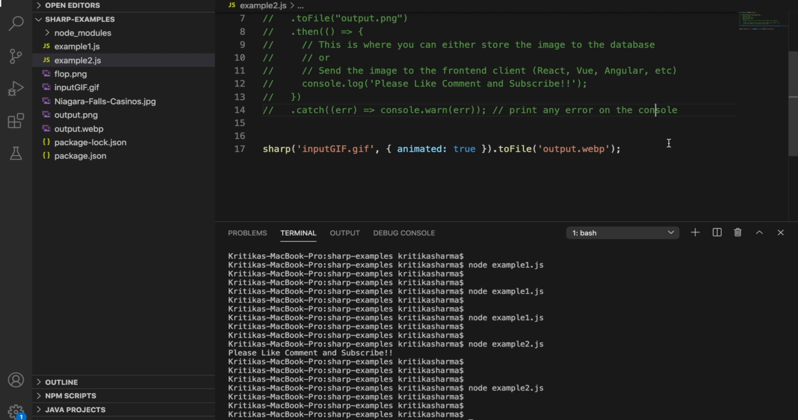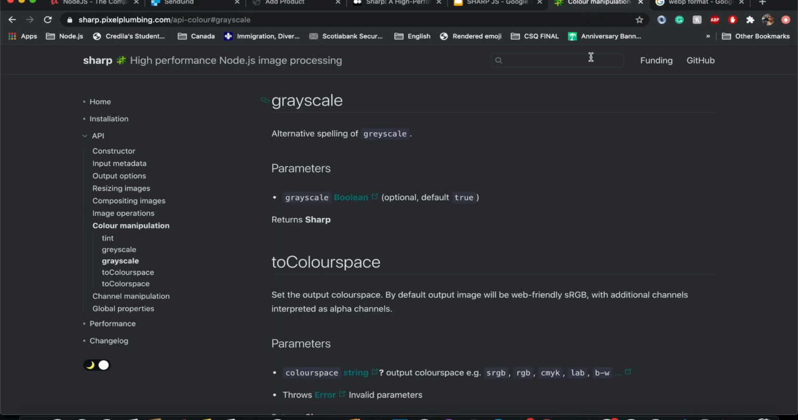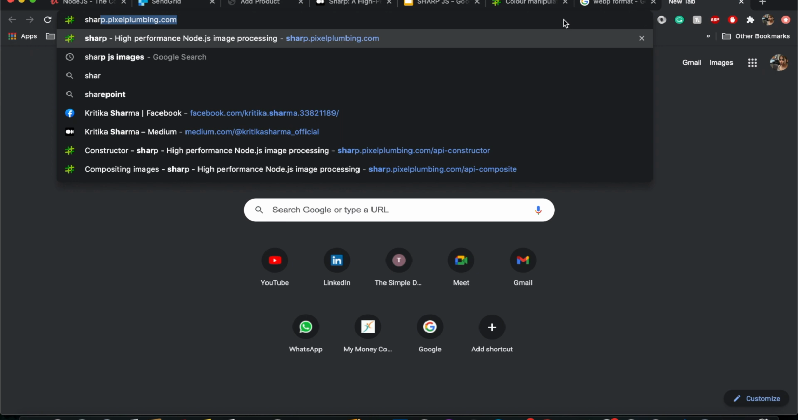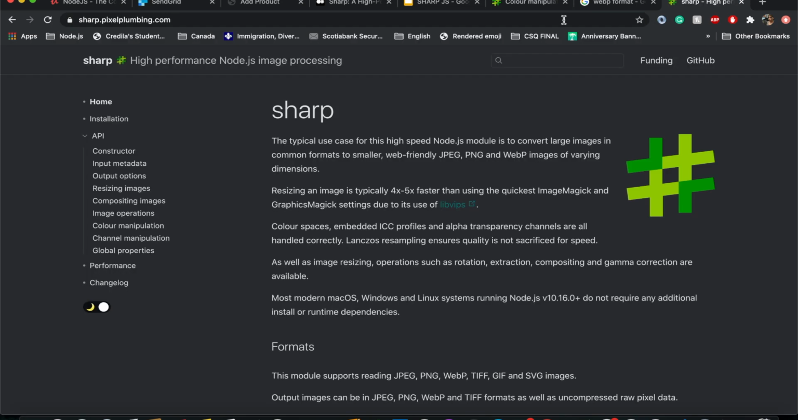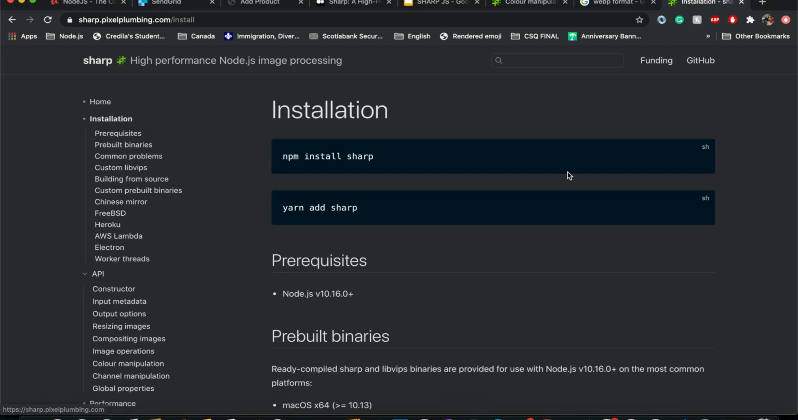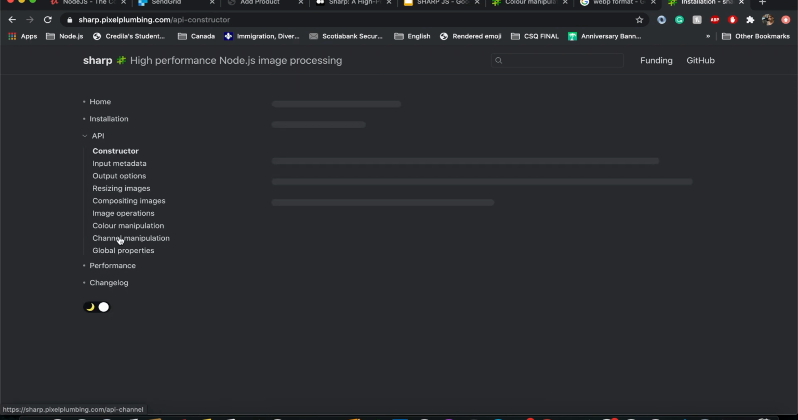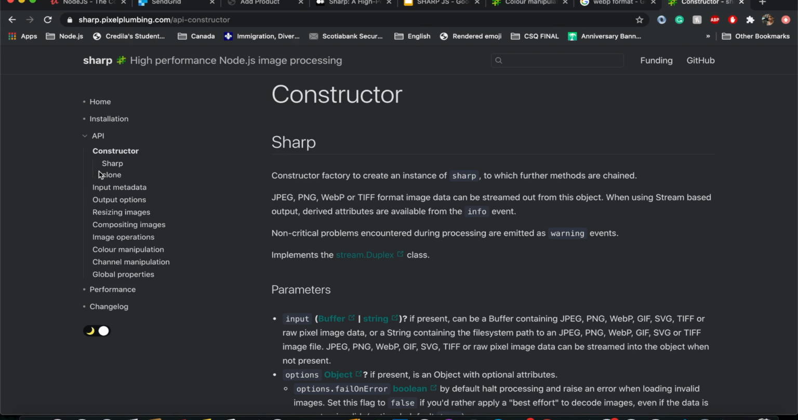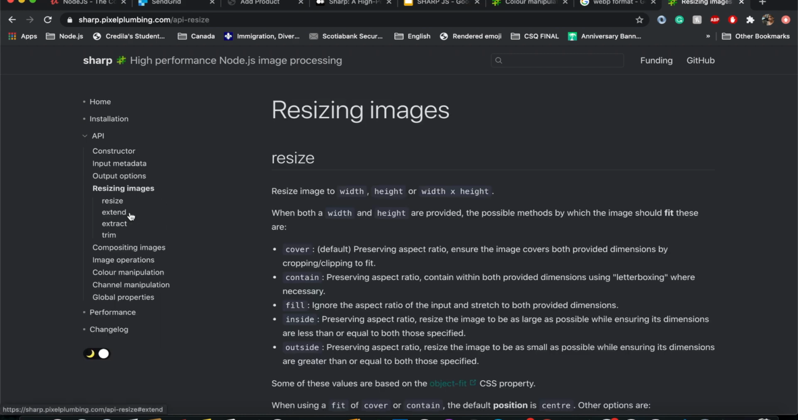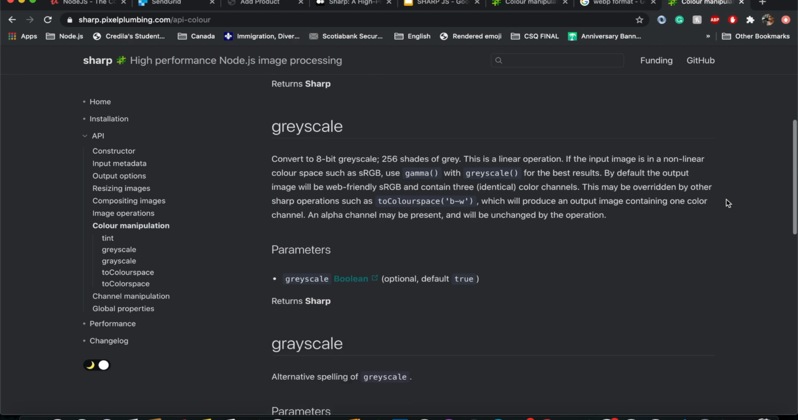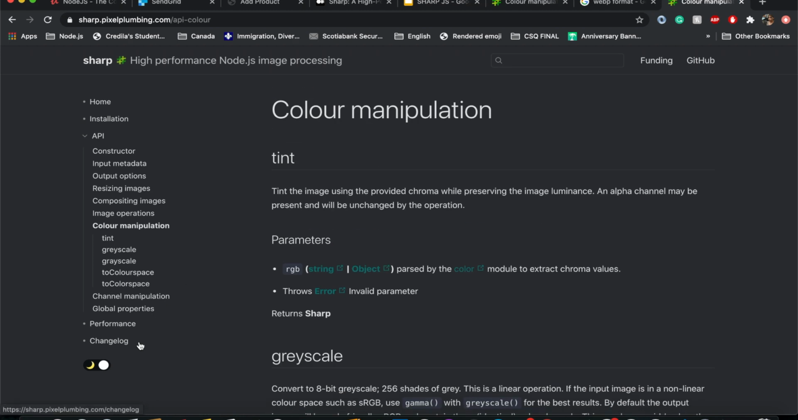If you want to know further details about the Sharp library, I recommend you go check their official documents. So if I just type Sharp here, that's sharp.pixelplumbing.com. That's their official documents. So you can check the installation instructions for yarn, for npm, everything. And you can check their APIs, the constructors that they provide, and other options that you can apply to the images. So basically there's a lot of resizing options available, some color manipulation that you can do. So I would recommend you to take a look and explore all the stuff that you can do with Sharp.js.